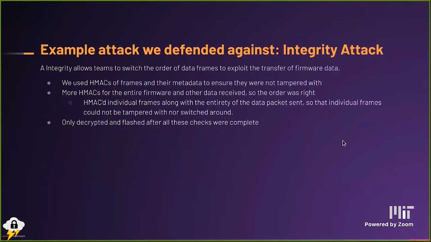Another attack that we defended against was an integrity attack, which allowed teams to switch the order of our data frames to exploit the transfer of packet data. So we used a lot of HMAC for our frames and our metadata to ensure that these were not tampered with or exploited. So what we did was we HMAC'd individual frames along with the entirety of our data packet sent, so that we made sure that the data of our individual frames were not tampered with, and then our frames were not switched around inside of our big HMAC or our entirety of our data packet sent.